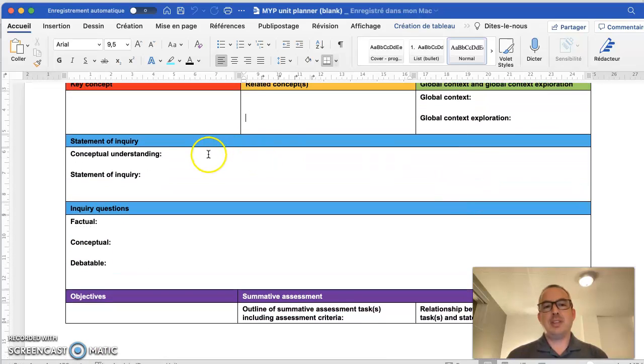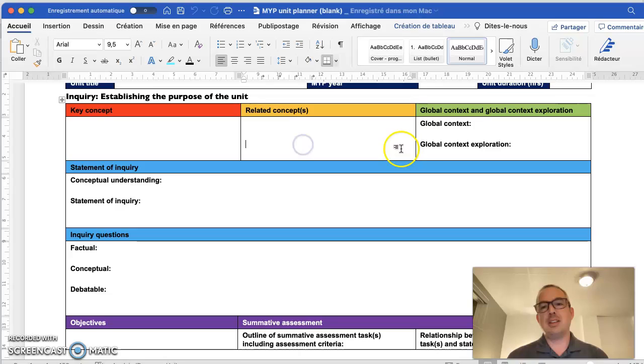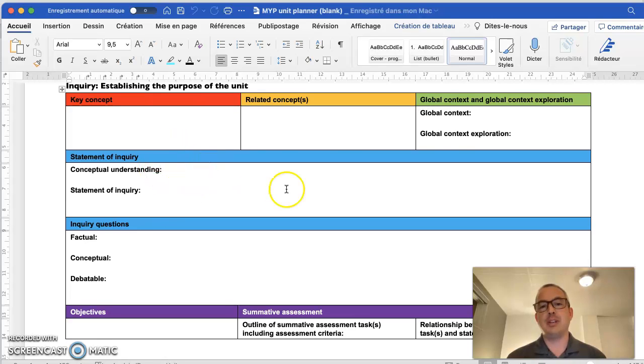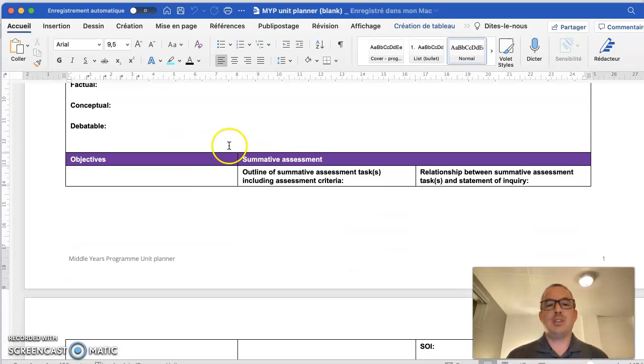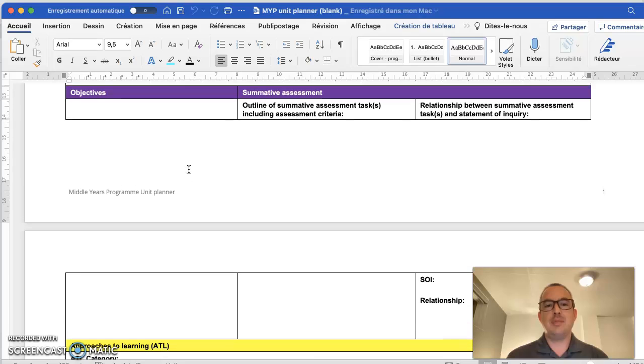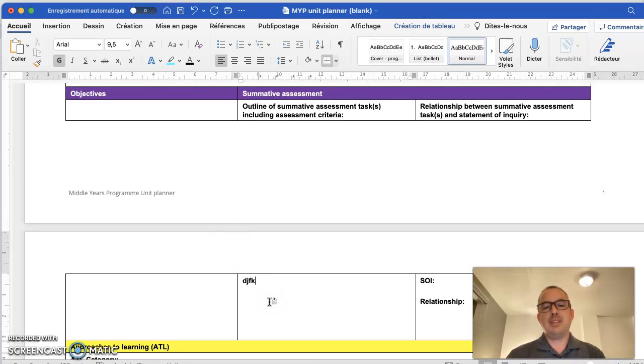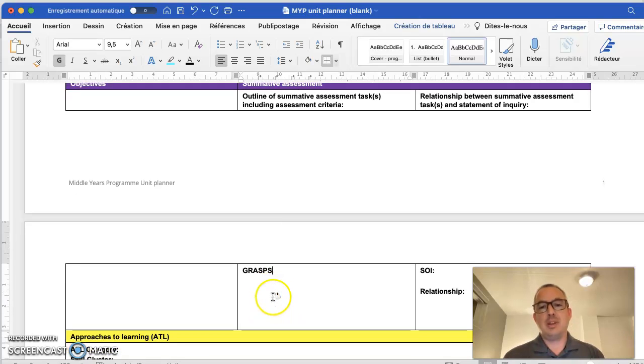So here, all of these, the key concept, the related concepts, the global context exploration, the conceptual understanding, the statement of inquiry, are all things that we've done so far. Also, if you go in this area, you have the summative assessment task that you have designed with the graphs. Actually, if I just can write it down.